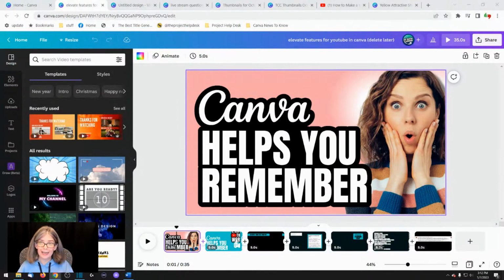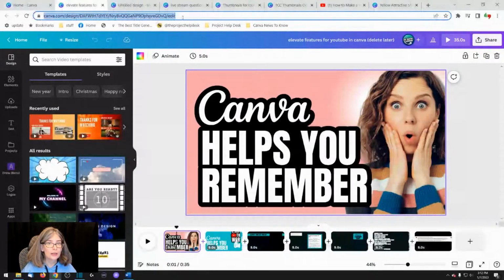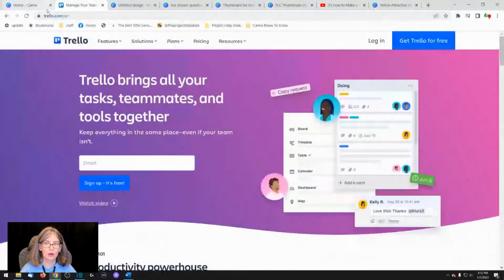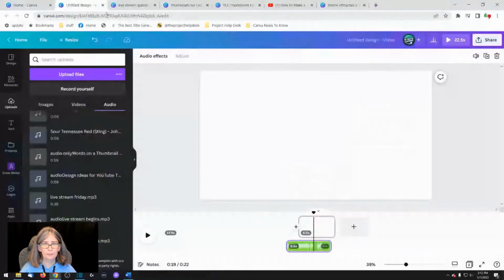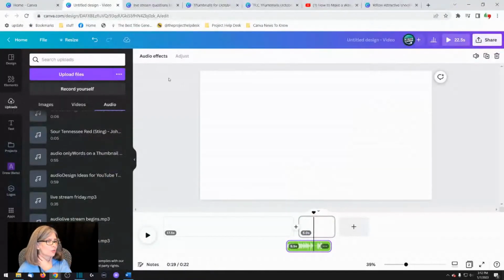So what I use is Trello, and I use, well, okay, that's not going to work. I can't show you, but I use Trello. And basically, calendar block, right? So I know that today's Saturday.